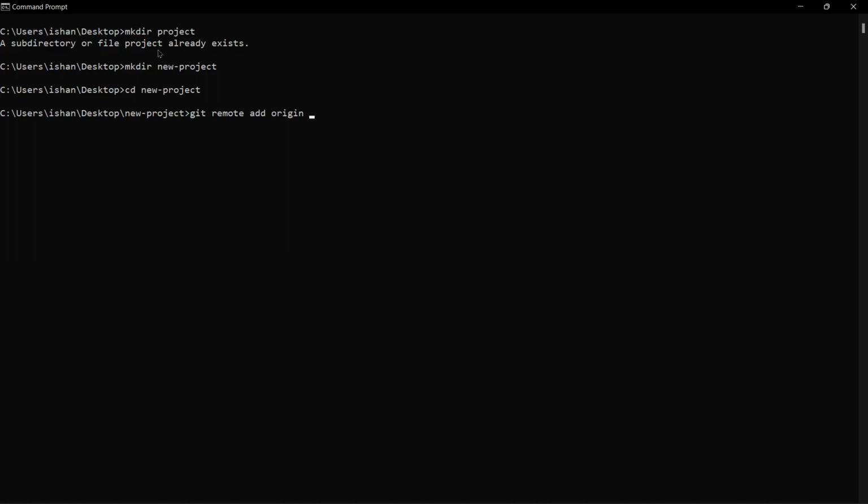create one git repository, and you have to take this git repository here. So I am adding one remote. Name of that remote is origin, and that remote is connected to the URL I have provided.